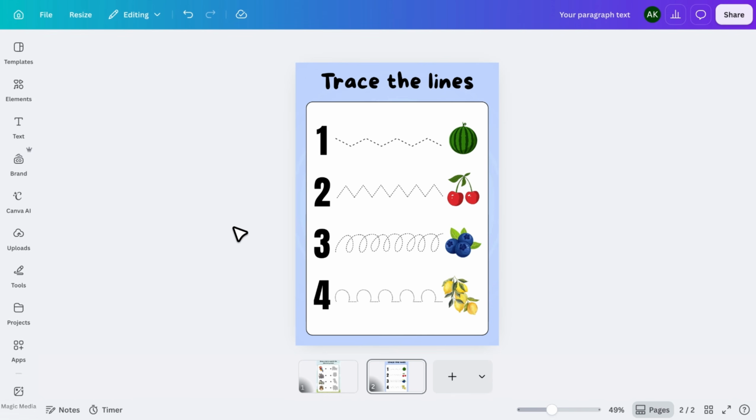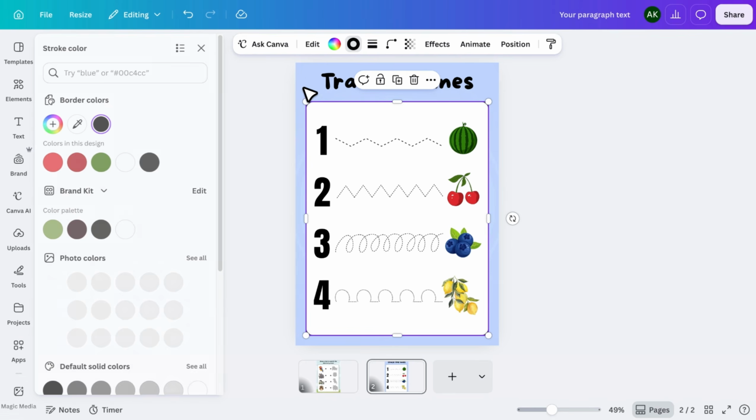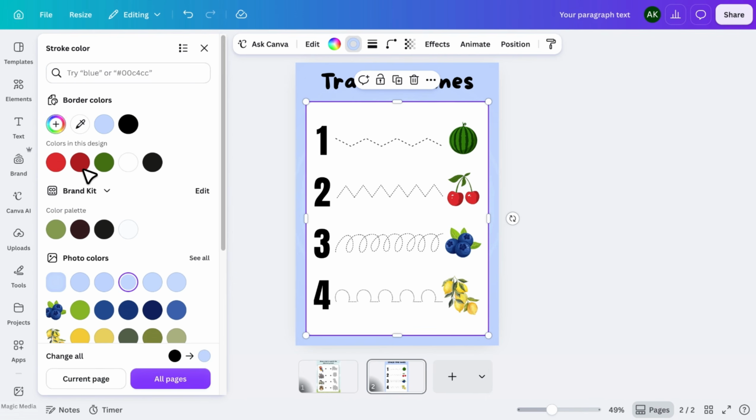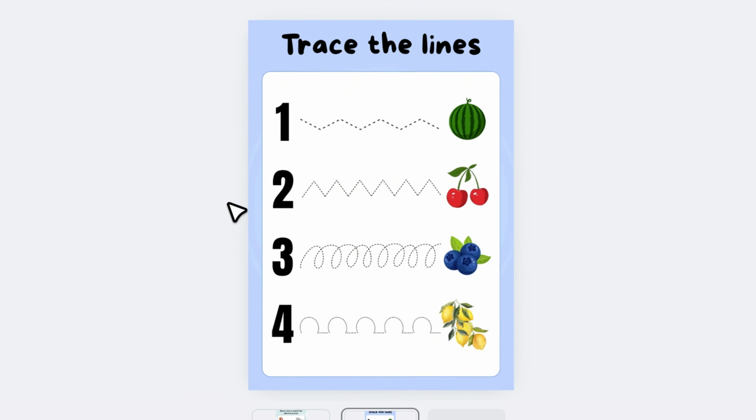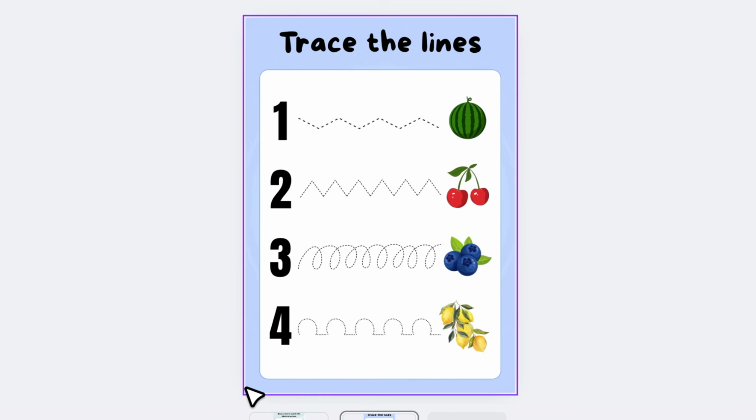Lastly, you can also change the border color of the white area. I'll pick the same color as the background and make it a little darker. And just like that, our tracing lines worksheet is ready.